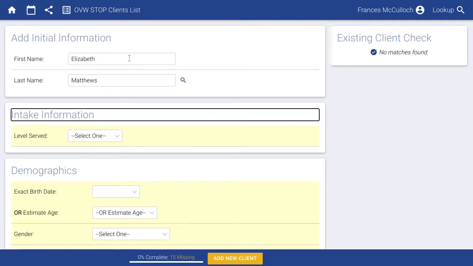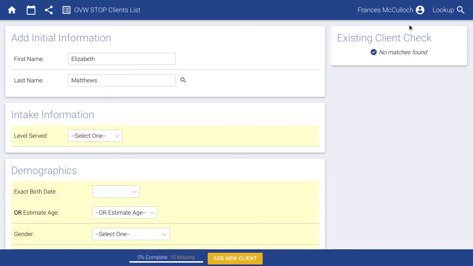As you're entering in the client name, keep an eye on the existing client check on the right. If you enter a client with a similarly spelled name as someone who already exists in the system, you'll receive a notice here.